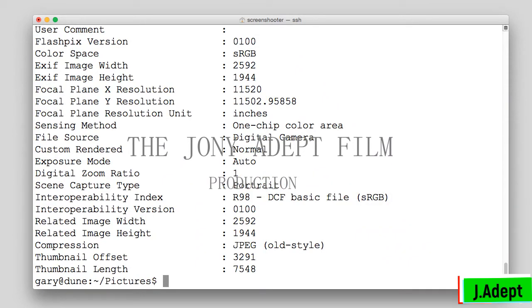Or maybe you're a glutton for information. You can't have enough. You want to see everything. Then you can use the verbose option. Let's spell it right.